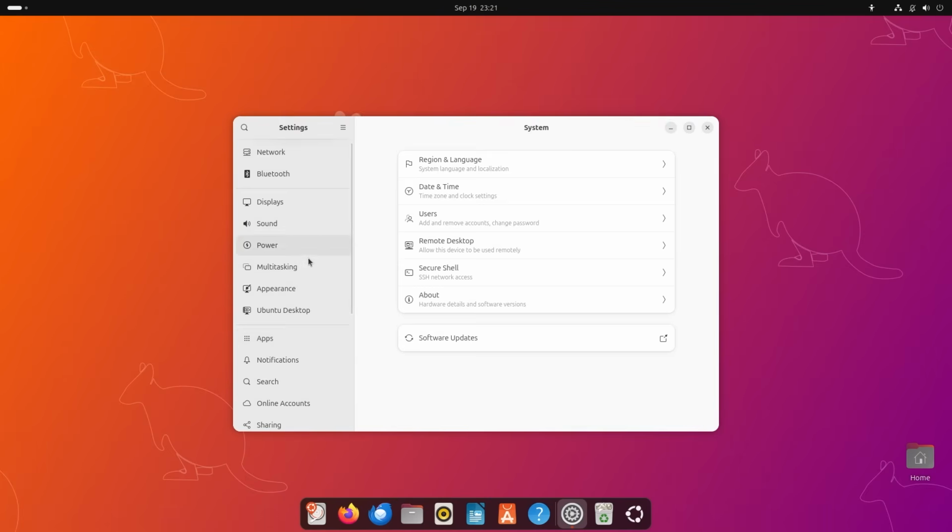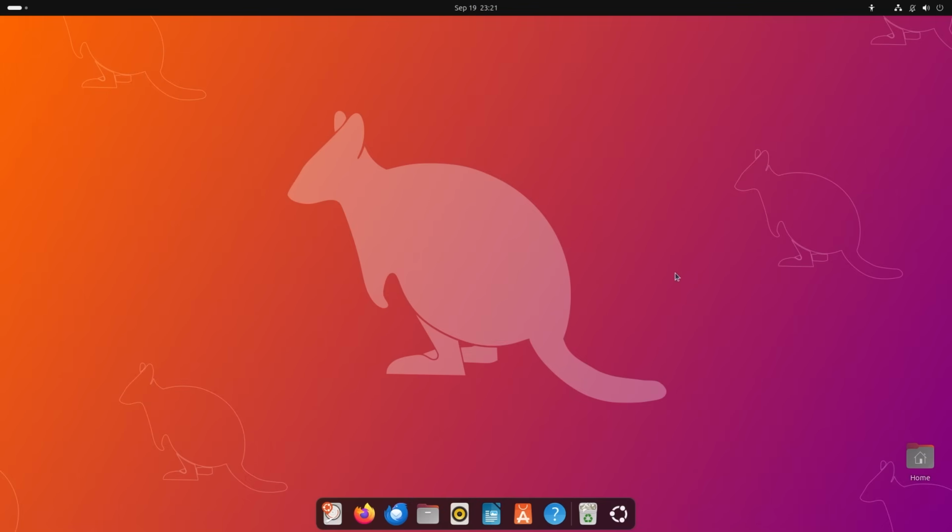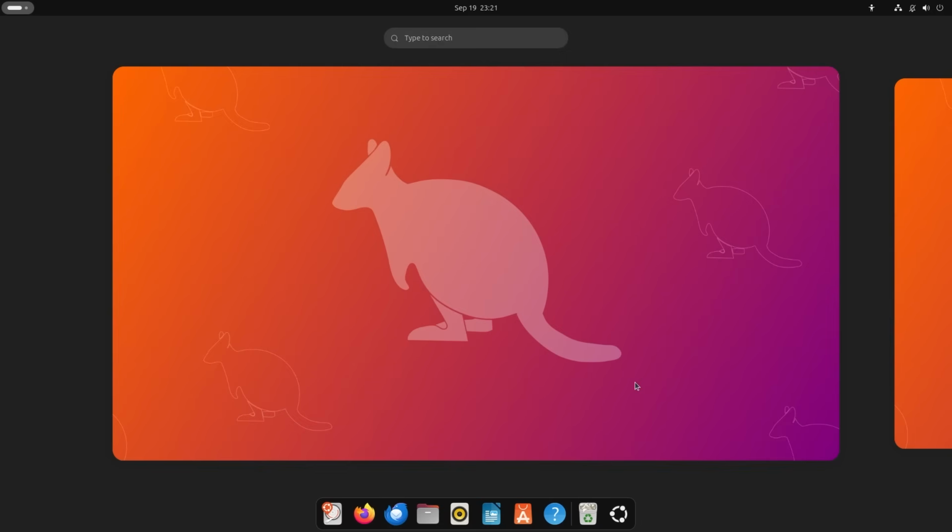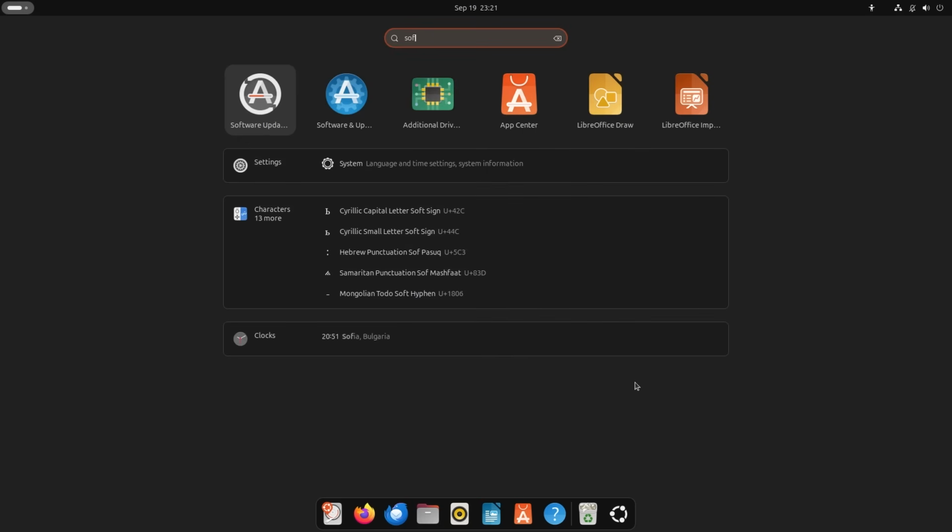And that about does it for the settings. Of course, there's a lot of things. I'm not going to go into all of those, but overall, this is it for settings. And now let's go over and talk about the software center.